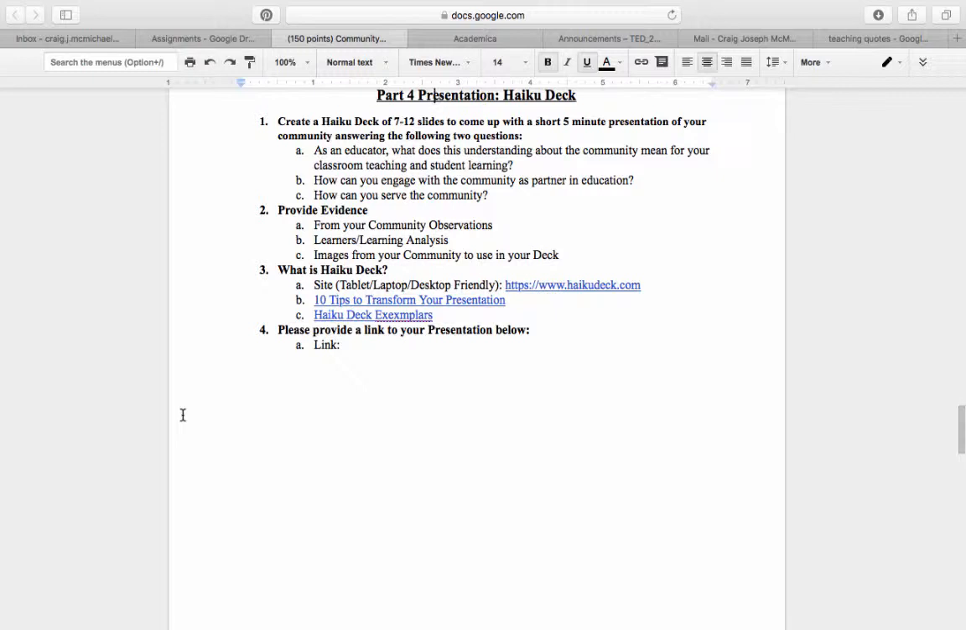It will be a 7 to 12 slide presentation capturing these main questions and these main ideas set forth at the start of our lesson. As an educator, what does this understanding about the community mean for your classroom teaching and learning? How can you engage the community as a partner in education? How can you serve the community? Again, this is going to be a 5-minute presentation encapsulating what you have learned.